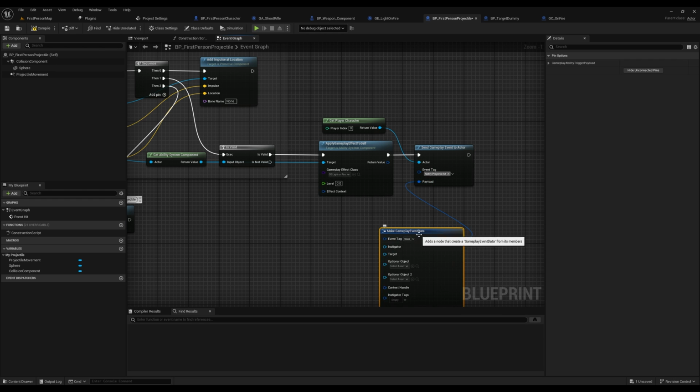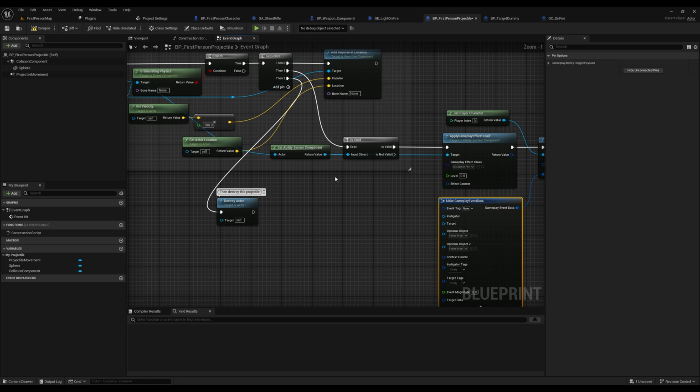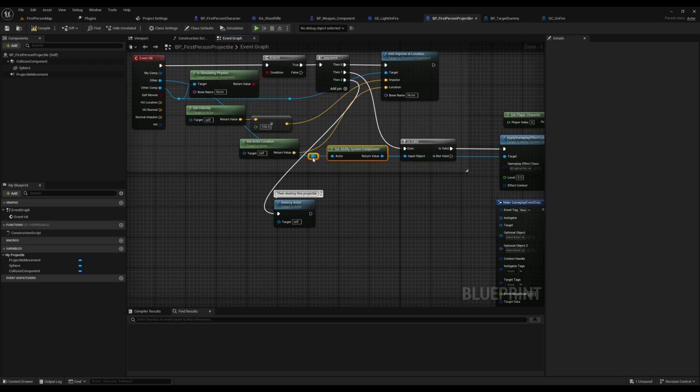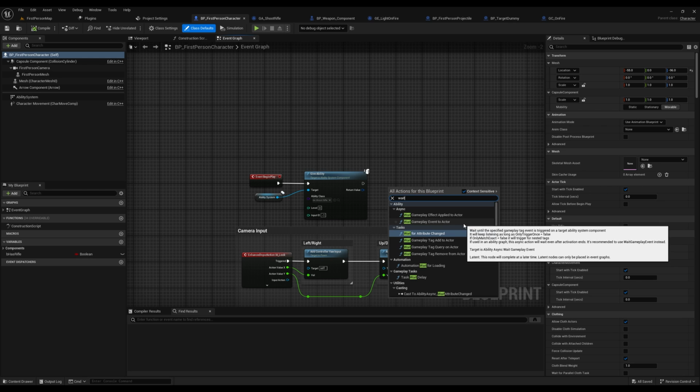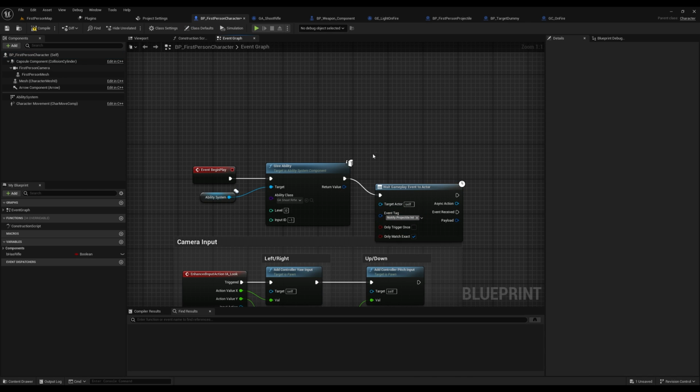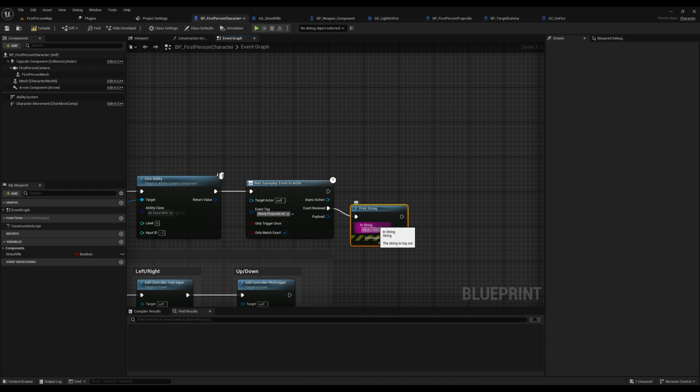And to tell it which thing it actually hit, I can make a gameplay event data struct and pass in the target. To demonstrate, let's go back to the player blueprint and wait for that event and simply print out a string whenever it's received.